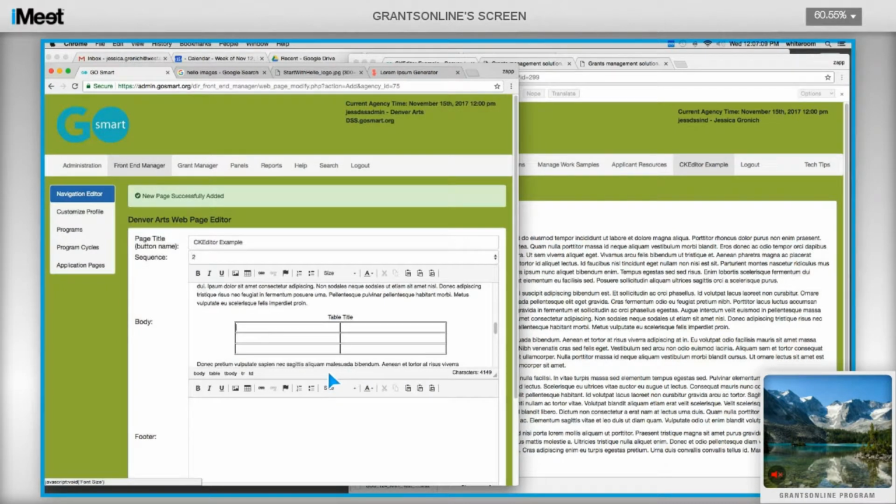Once you click OK, you'll see the table appear in your field, and then you can add additional language within your table. And then you'll note, too, as you add that language, it's going to move your table around, but once you're done typing everything, all of your cells are going to sort of fall back into the settings that you gave them when you created the table.